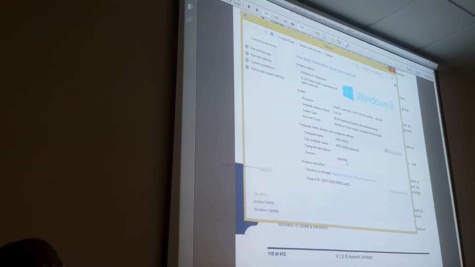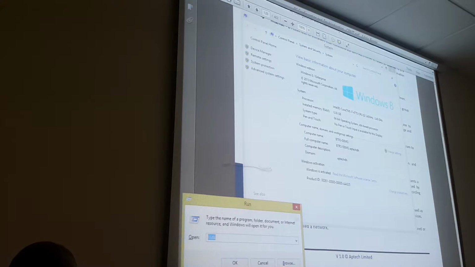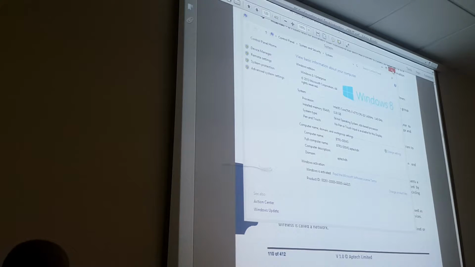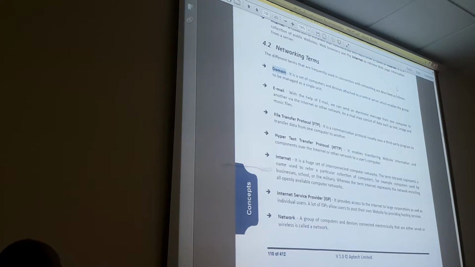AppTech image. That's the name of our domain. There is a server, and you are doing DS, right? DS is the server where the domain is installed. We call it the domain controller, because what controls the domain is the domain controller. So DS is the domain controller. We will study these things when you come to the Windows Server part.